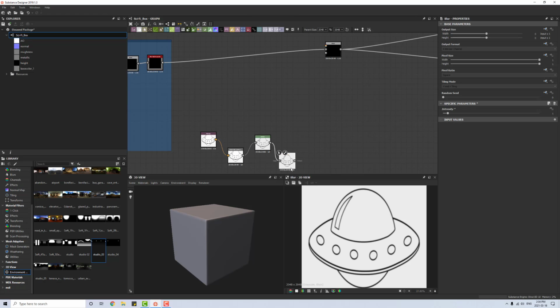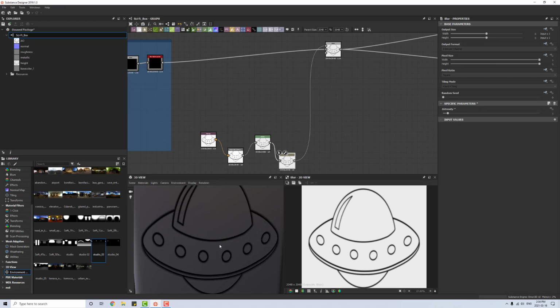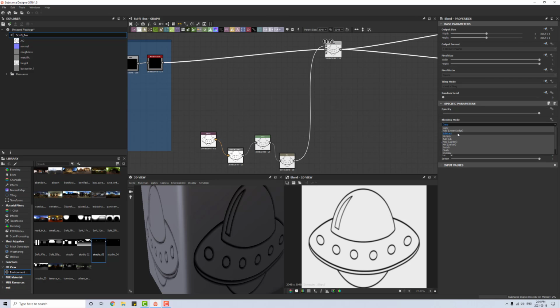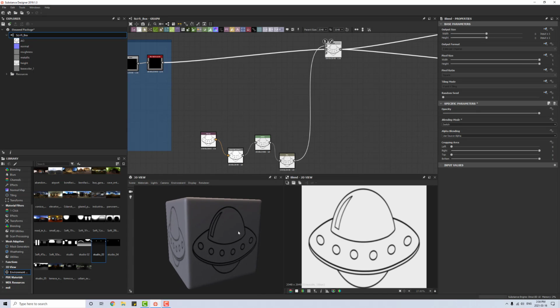So from here, what I'm going to do is plug it into the top so we see what it looks like. This blend is actually a subtract, I think. Is it? No. In this one we actually want switch. Switch.